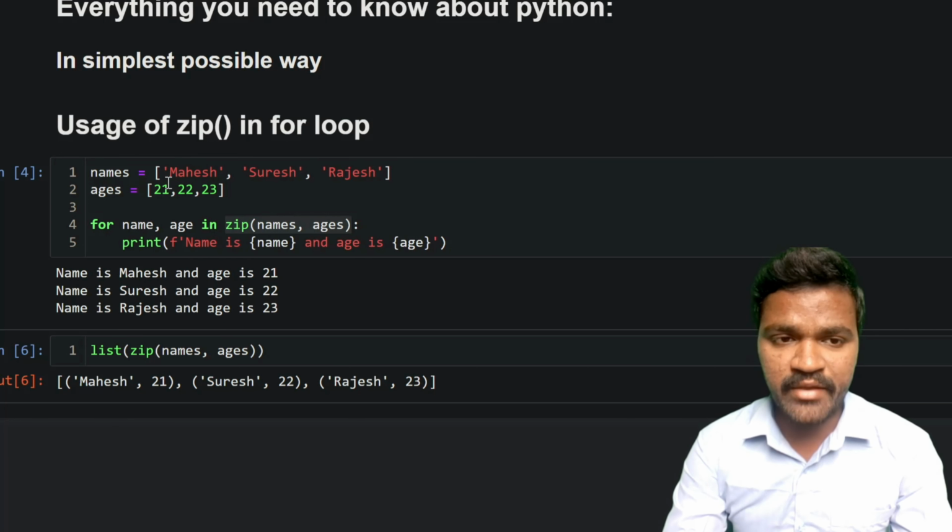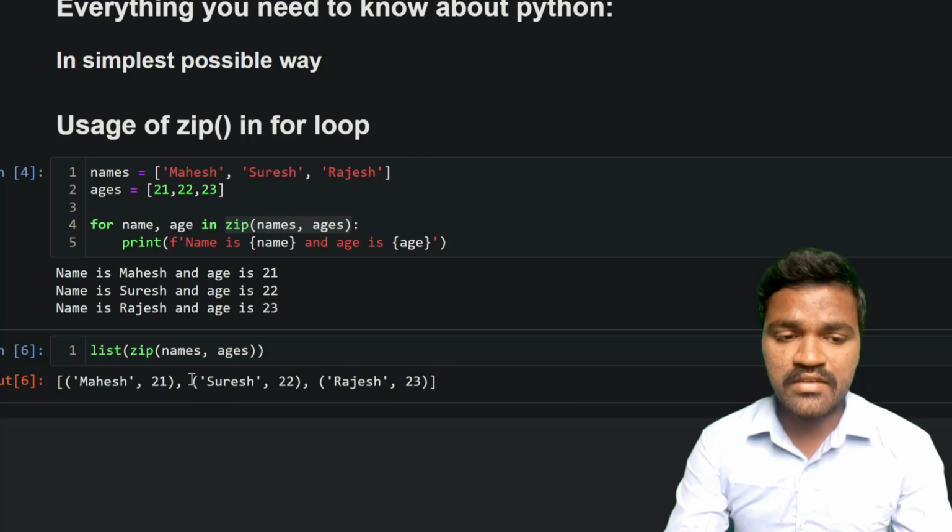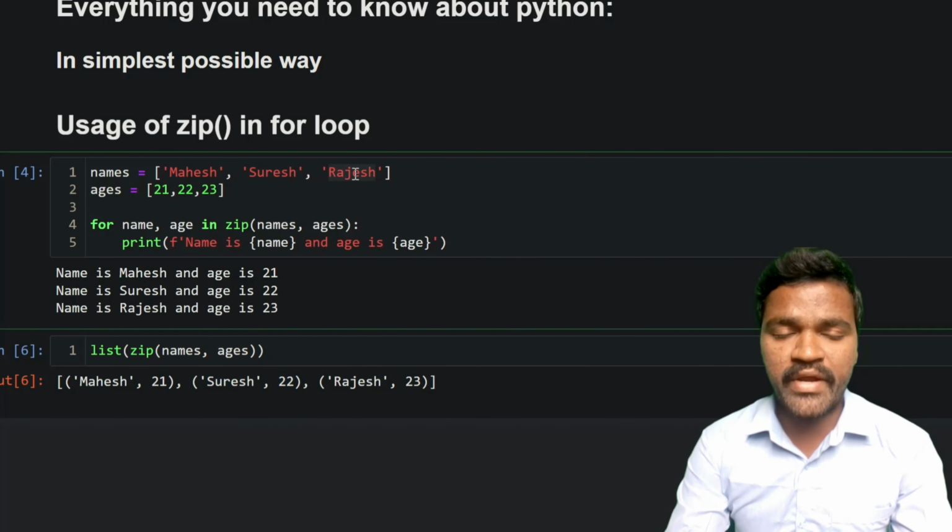In the zeroth index, I am having Mahesh, 21. So it was combined as a tuple, having Mahesh and 21. In the first index, I am having Suresh and 22. Suresh and 22 were combined as a single tuple. Later, Rajesh and 23 were combined as a single tuple.